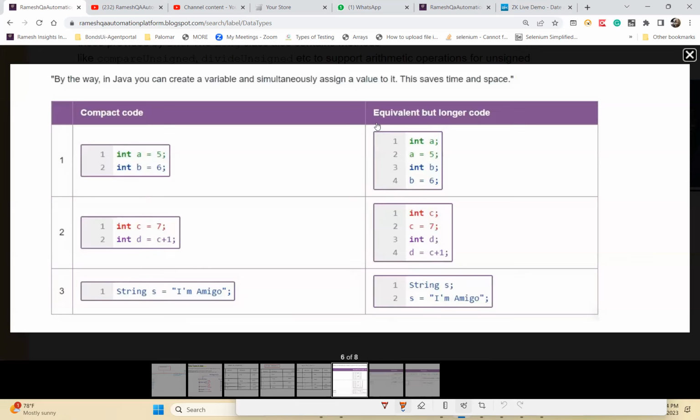So please catch all these points, very important. Somebody will declare and later they will assign the value for that variable. Sometimes people will declare and assign the value in the same line.